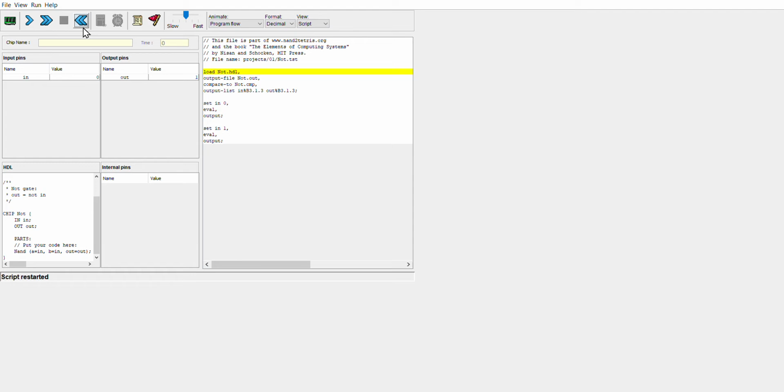For the first gate, I will be doing the NOT gate. In the NOT gate, I use the NAND gate, which would invert the input for its output.